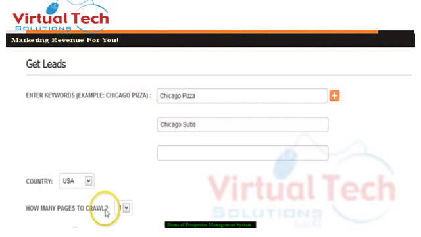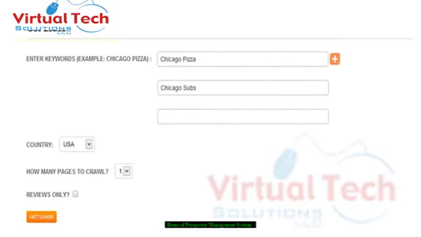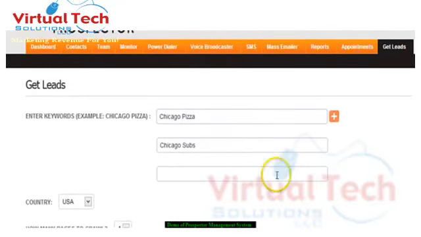Now, reviews only, what this does is this allows you to skip all the other data, which really isn't necessary. This will only pull the reviews. I personally don't use this function. I just get all of the data. But once you've selected the keywords you want, just click Get Leads and it'll go ahead and do the search, and you'll be able to export those leads directly into your contacts just with a couple clicks of a mouse.